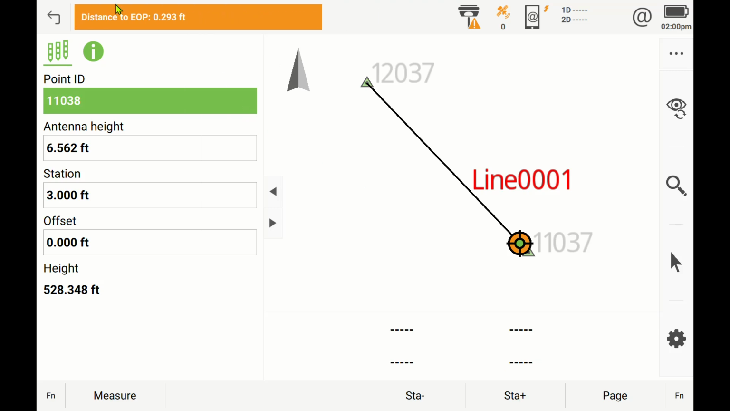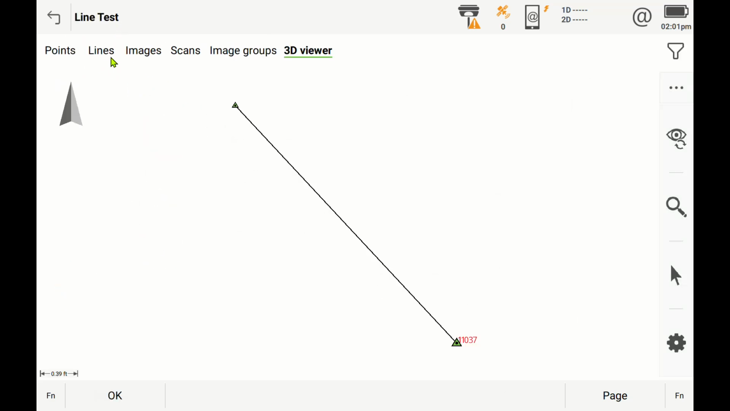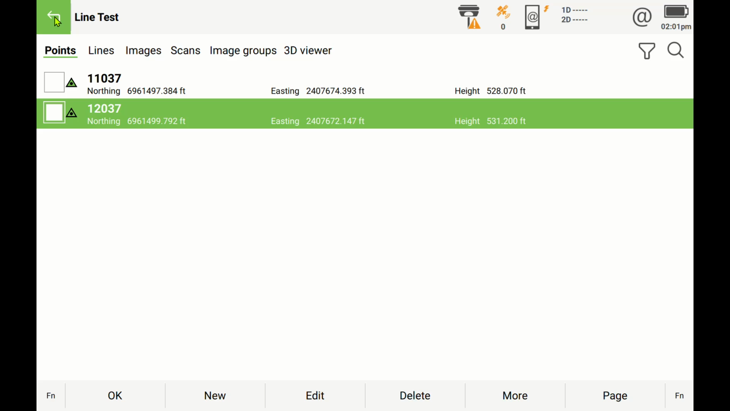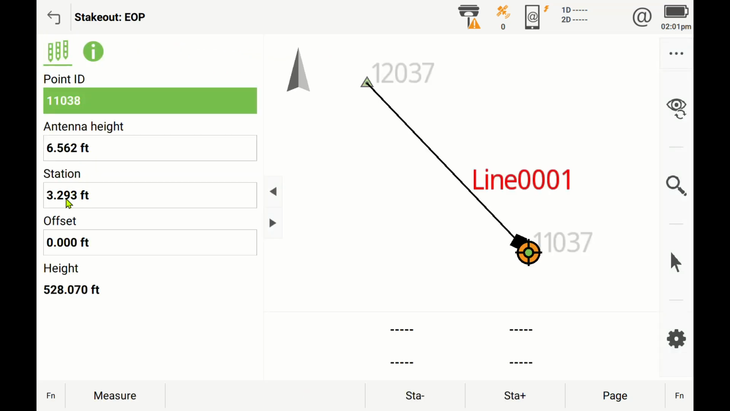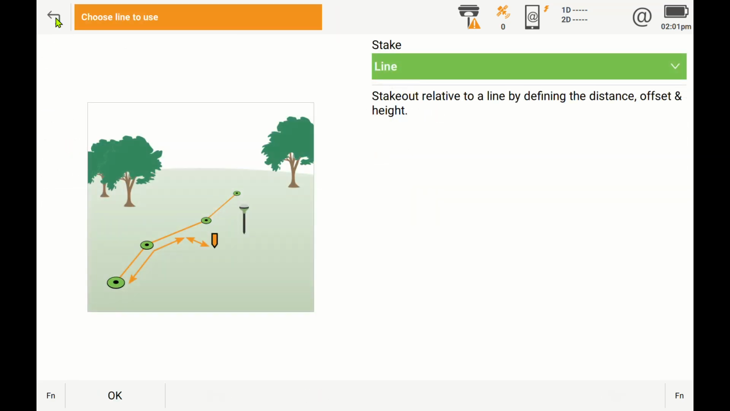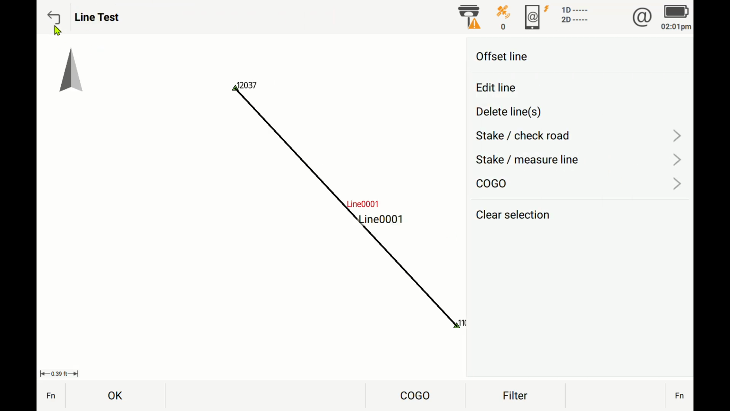Now right here, it says, hey, to the end, it's only going to be 0.2 feet. So I can't make the full 0.5 foot jump to get to the end point. It'll just jump me a little bit. Takes you right to that ending elevation, 528.07. And if I go here to view and edit my points, right there, there's my endpoint, 528.07. Beginning point was 531.2. So back up, I'll just go back to station 0, 531.2. Excellent.